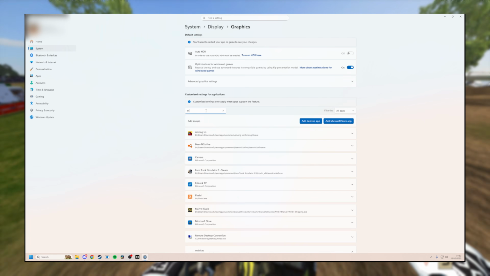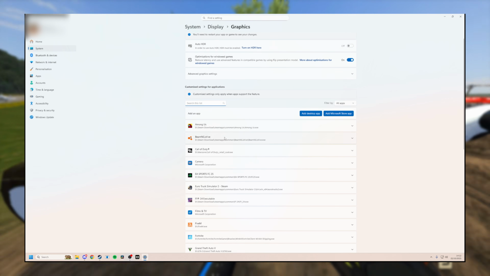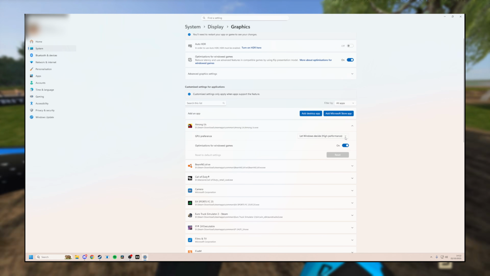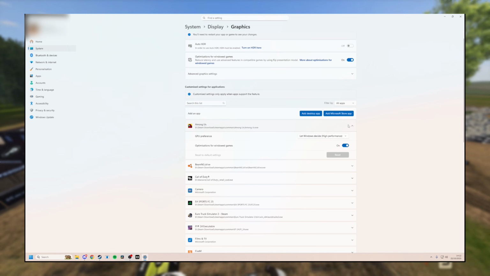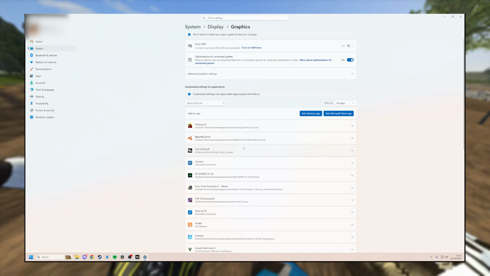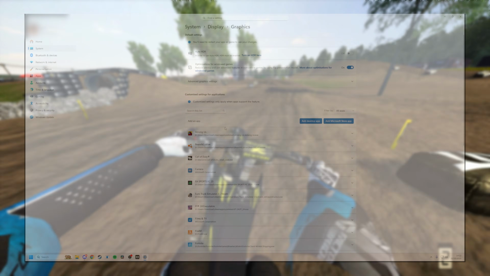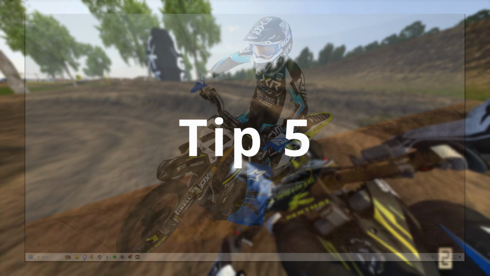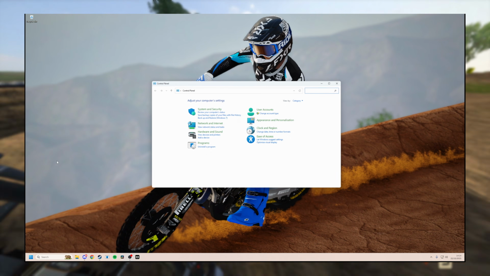I do this to literally every single game on my PC. Even Among Us, I have it on high performance. Or, it's not let Windows decide, but it's gone to high performance, which is good. Pretty much any game I play, I put it on high performance, and it just makes it run smoother, essentially.